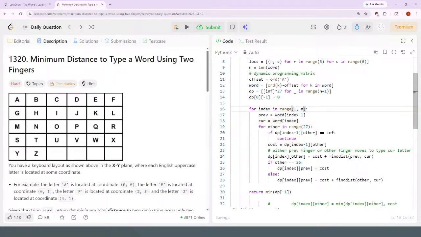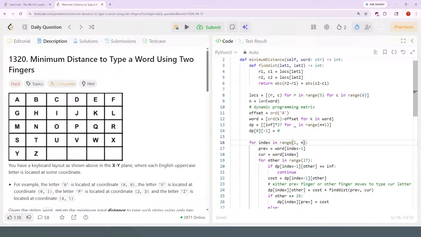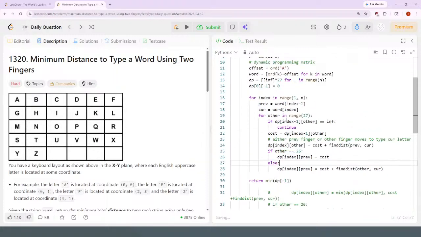Wait. Just end. So how would this work? So I typed H. And now the current letter is A. Okay. Maybe in that case it should just be N as the length of this thing. Okay.